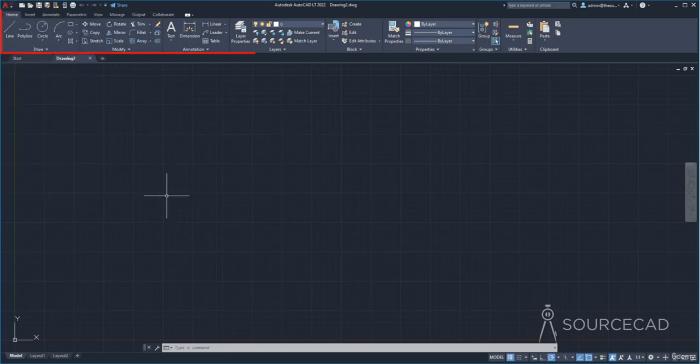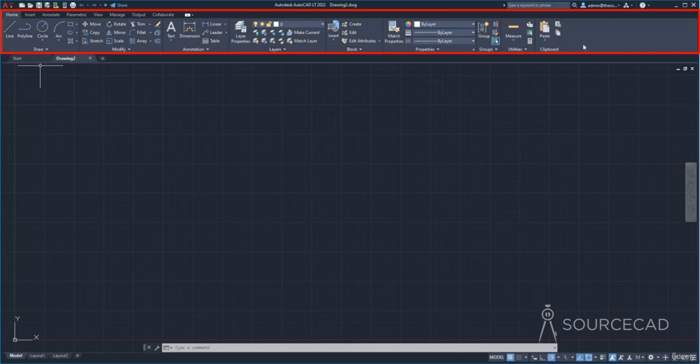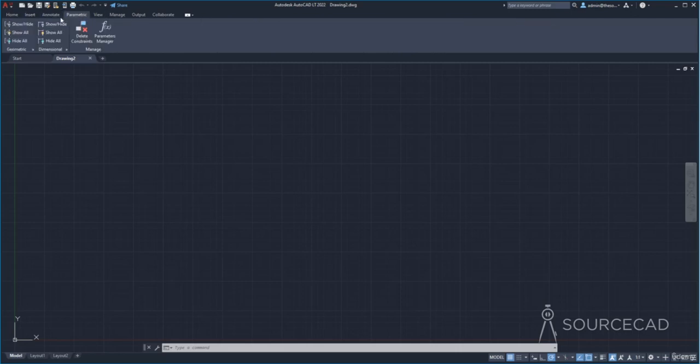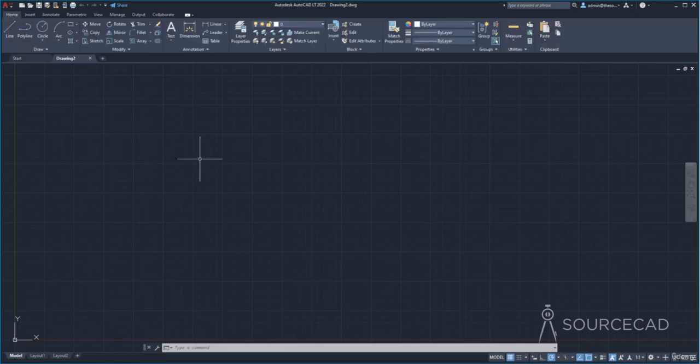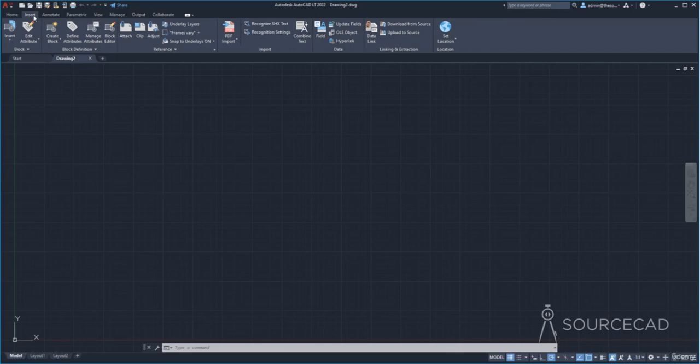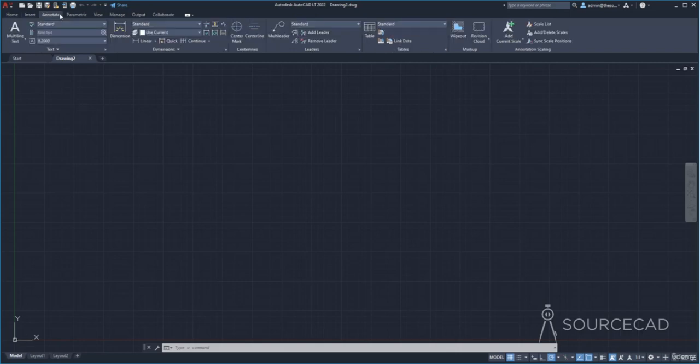Now this part of the user interface is called the ribbon area. On this ribbon area, we have different tabs like Home, Insert, Annotate, Parametric, and so on. If you want to access any command, then they are logically divided on these tabs and you can access it from there. For example, the Home tab has almost all the frequently used commands from different categories. Insert tab has commands related to inserting external components. Annotate has annotation related commands, and so on.